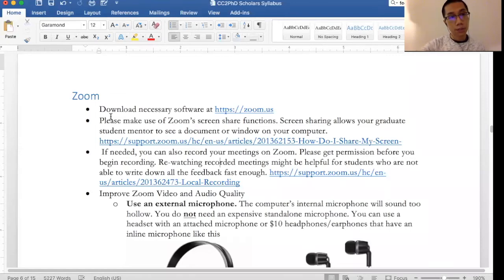Okay, so let's talk about Zoom. So Zoom is a video conferencing platform that is free, it's easy to use, and it's very reliable compared to other video conferencing platforms. Most of you guys, if not all of you guys, have already downloaded the necessary software at Zoom.us because that's the platform that we used for the CC to PhD scholars and CCS scholars interview.